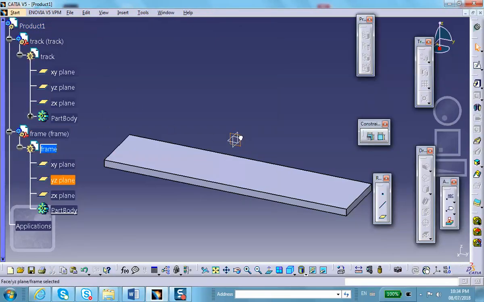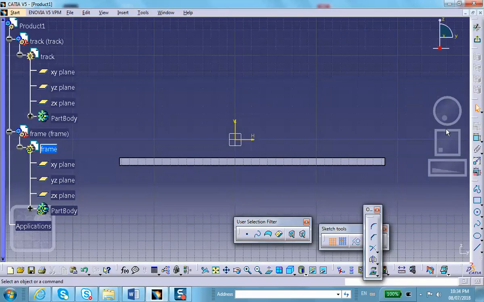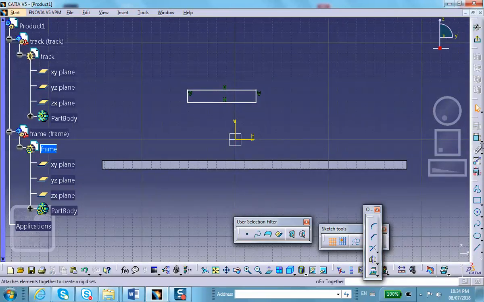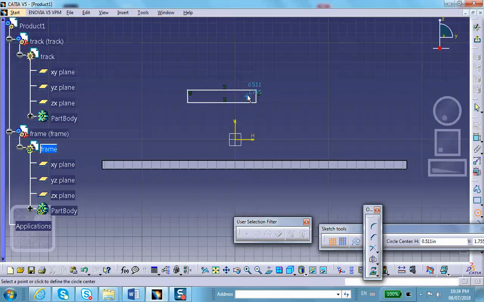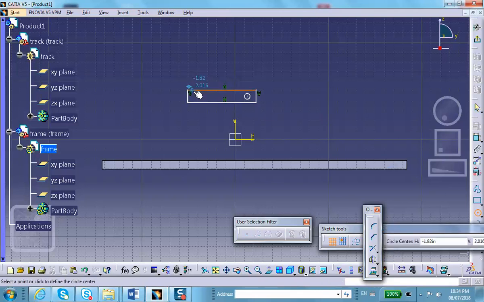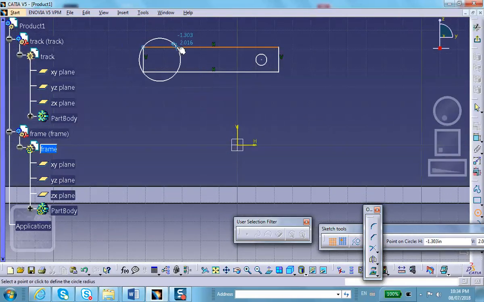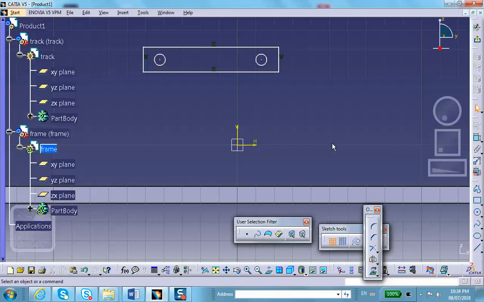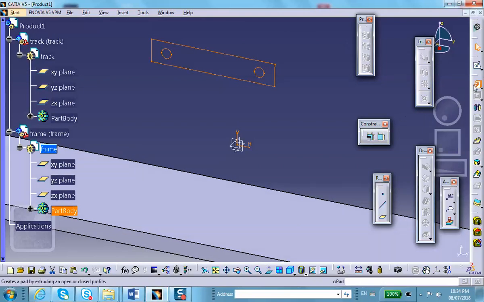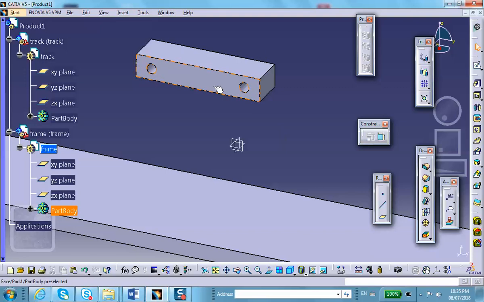Let's make it on a convenient plane. On this vertical plane, I will sketch another rectangle like that. Okay, and let's make a circle here. This is where the axle is going to get inserted. And another one right there. All right, and exit and pad it. So that's going to be, let's call it, the frame.